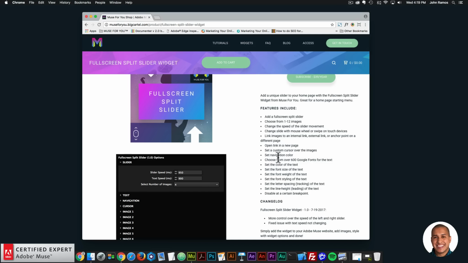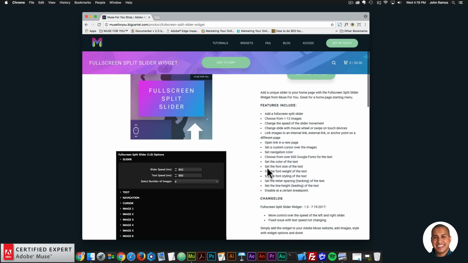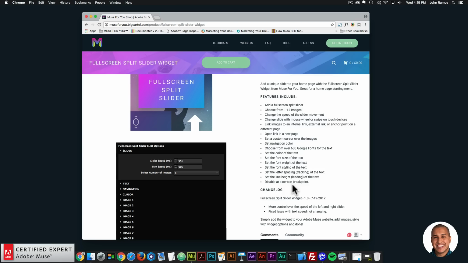You can set the navigation color. You can choose from over 600 Google fonts for the text. You can set the color of the text. You can set the font size, font weight, font styling, letter spacing, line height, and you can disable the slider at a certain breakpoint and change the font size at the 768 breakpoint.